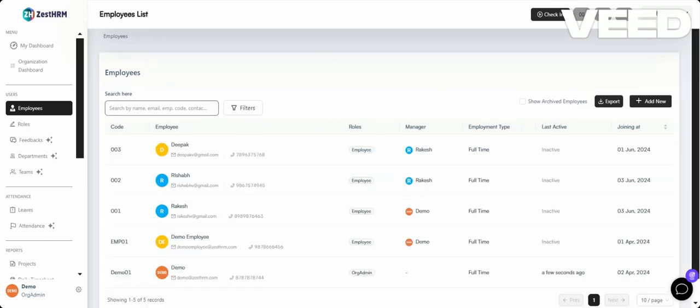So here you can see the search. You can search by the name. A filter is also available. You can search by name, email, employee code, contact numbers, all the information related to the search is available. If you have an employee code, then you can search by the employee code. If you have only a name, then you can search by the name. And if you have a mail ID, then you can search by the mail ID.